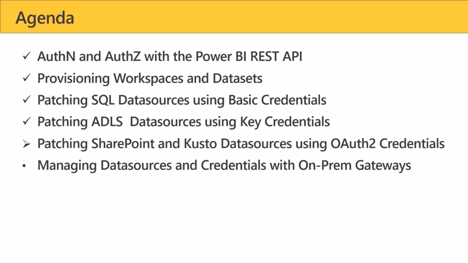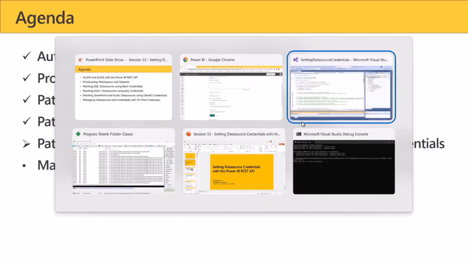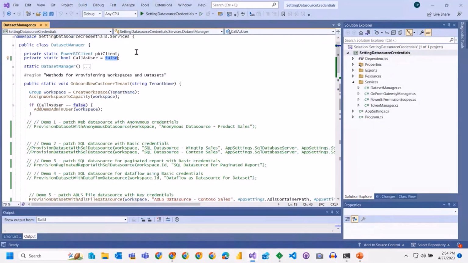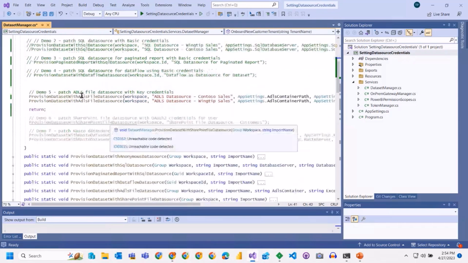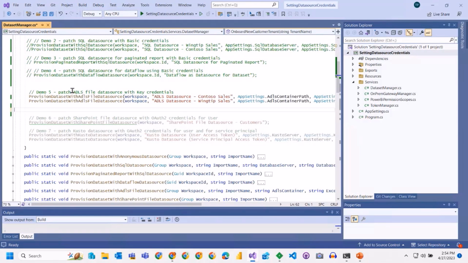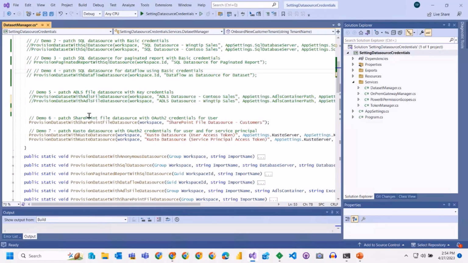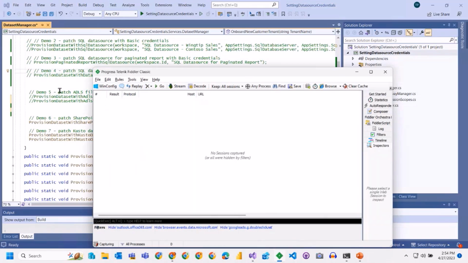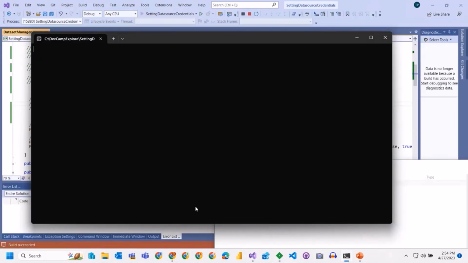Okay, 2 more sections here. So the next thing we're going to look at is patching different data sources, SharePoint and Kusto, with OAuth2 credentials. Now, for this one, let's go back here and we'll set this one back to true. We'll also come down here, and now we're in the home stretch where this is the last live demo that I'm going to show. Okay, but let's also go through here and remove some of this stuff so we can see some of the things behind the scenes.